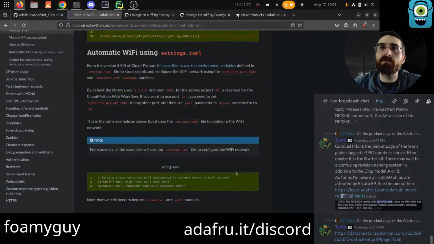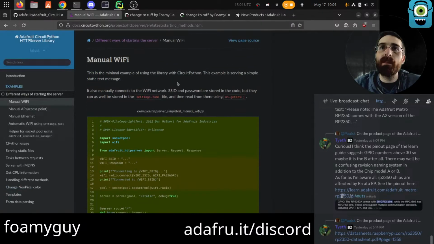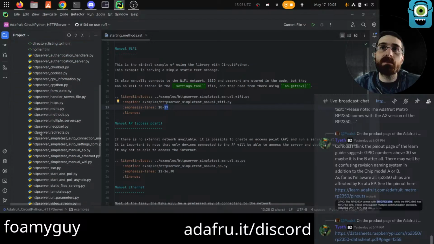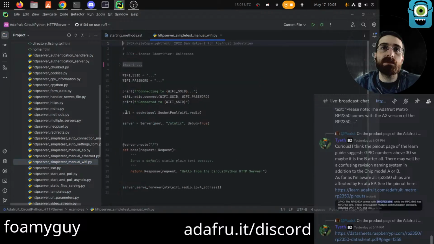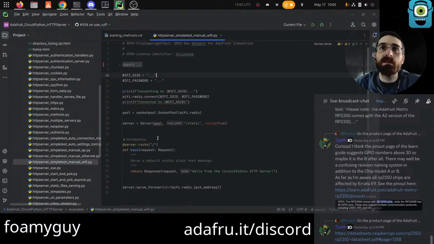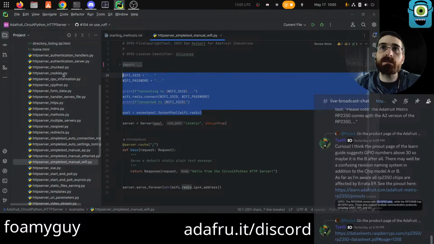Okay, maybe this is the page we're looking at the RST file for. Okay, manual Wi-Fi, so basically Wi-Fi password up to pool we want. And that used to be 10 to 17. Let's take a look at the file. Manual Wi-Fi. It was 10 to 17. Yeah, that one's fine still. We are only using Ruff, so that should be okay.